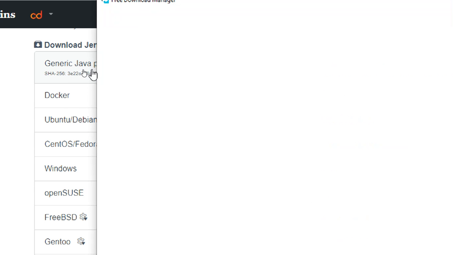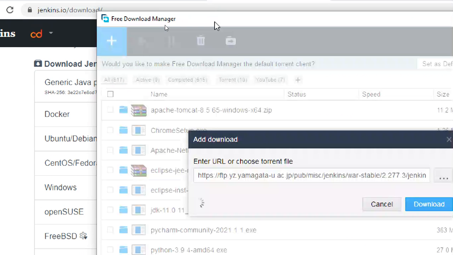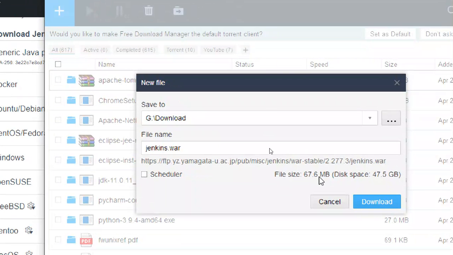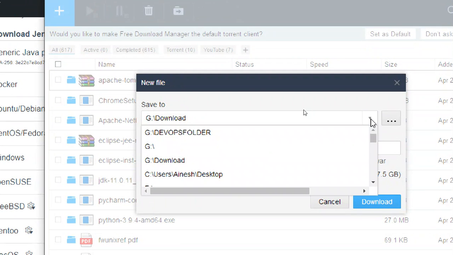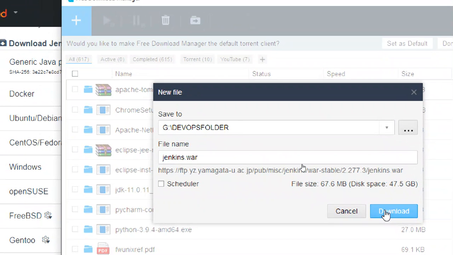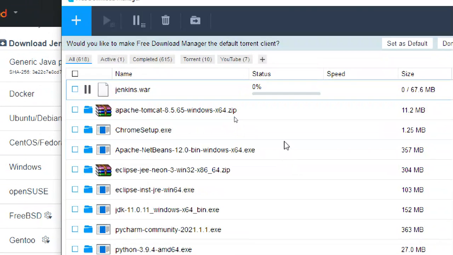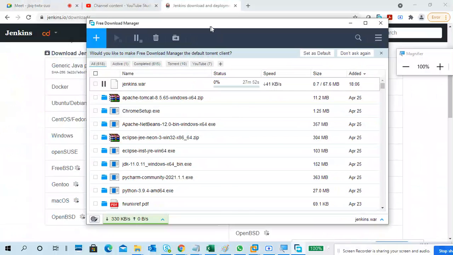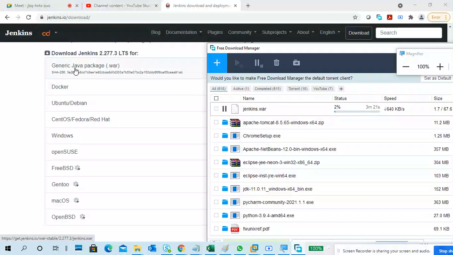Okay, Jenkins WAR file. Now it is 67.6 MB, so I'm downloading into our folder only. Jenkins WAR file download. It is a very small file. It won't take much time. Understand what to download: Generic Java package .war, LTS type.